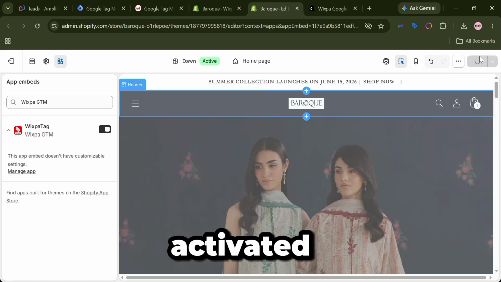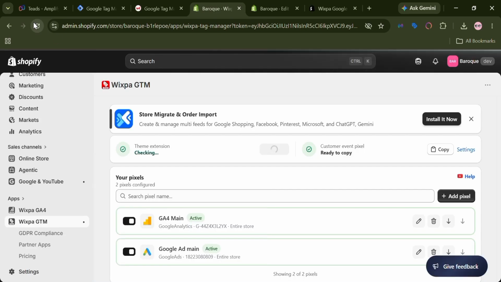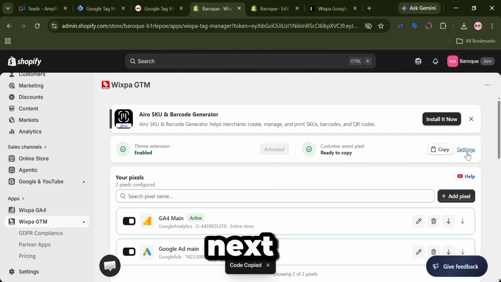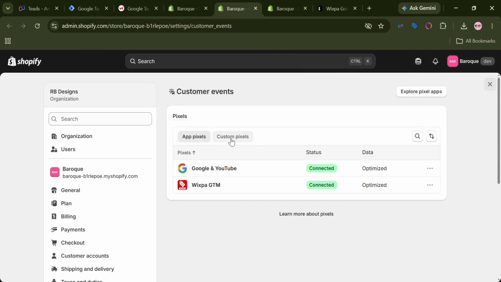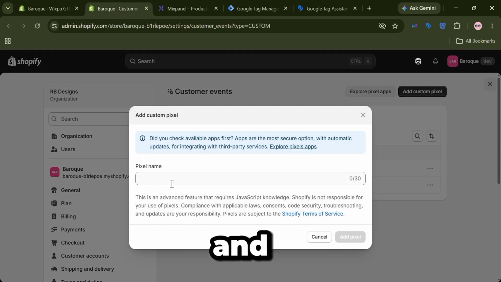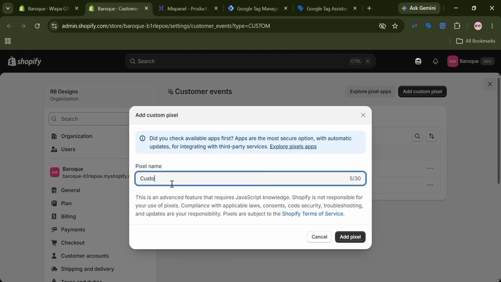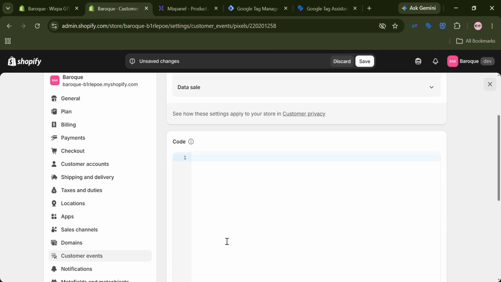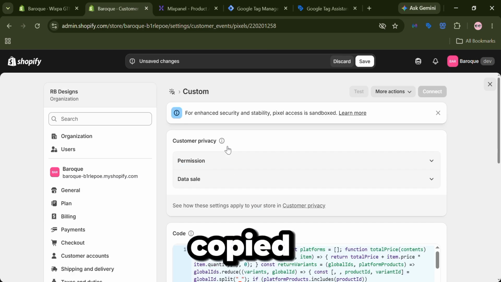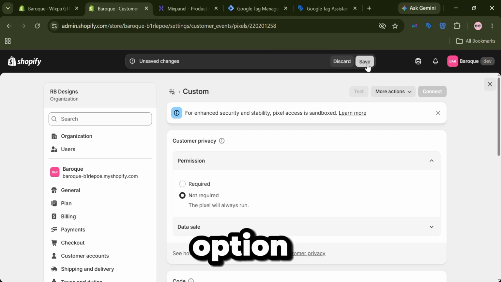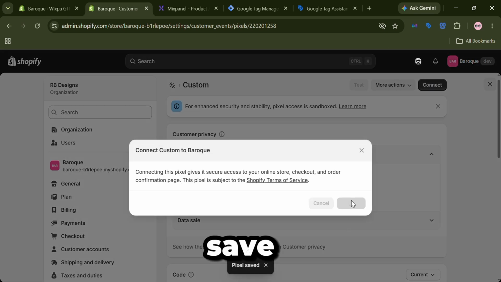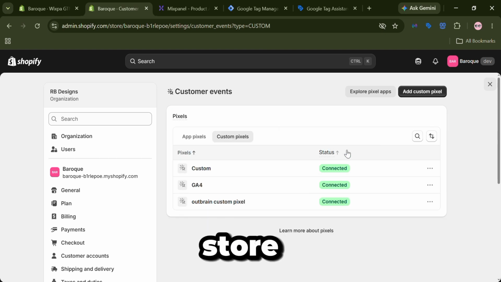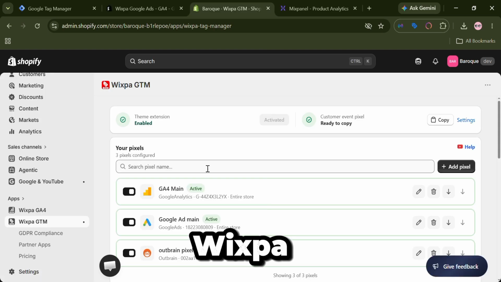Once activated, copy the custom activation code provided on the screen. Next, go to your Shopify settings, select Customer Events, and click Add Custom Pixel. Give it a name. Paste the activation code you just copied, and set the permission option to Not Required. Save the pixel, and click Connect. Your Shopify store is now successfully linked with Wixpa.